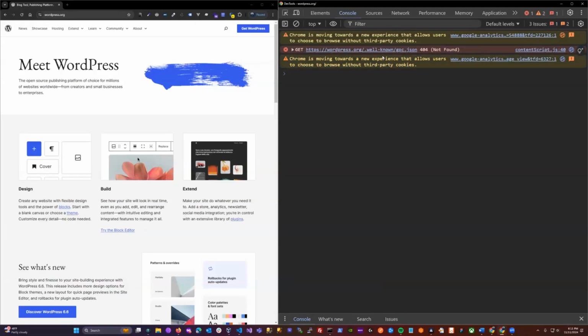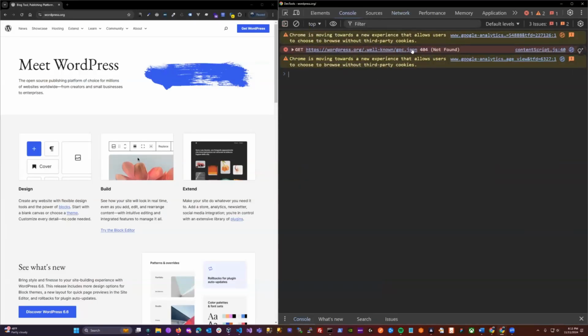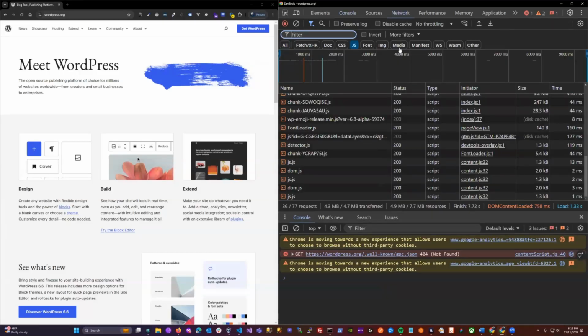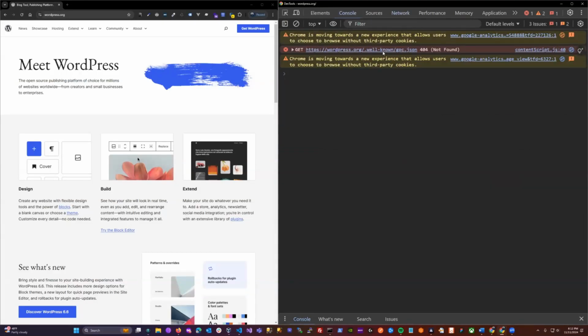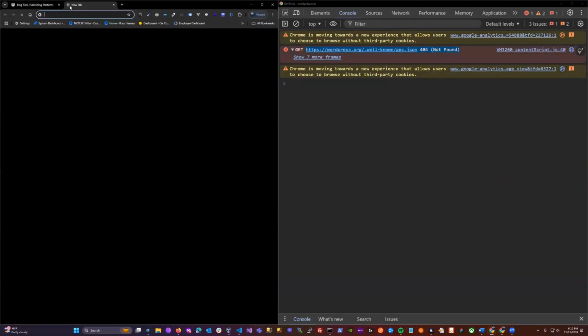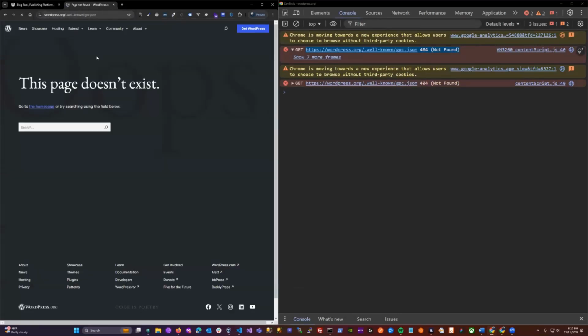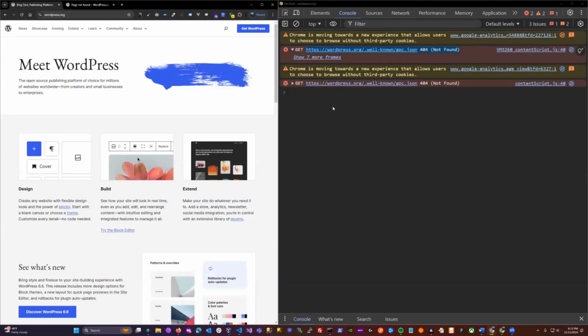Errors are in red. And apparently on WordPress.org, their GPC JSON file for whether they will honor tracking or not is missing. So that's a bummer. Let's click this. Network shows the 404. Let's just copy it because we're in here. So let's change that. Yep. So we're missing that file, and we try to get it again.